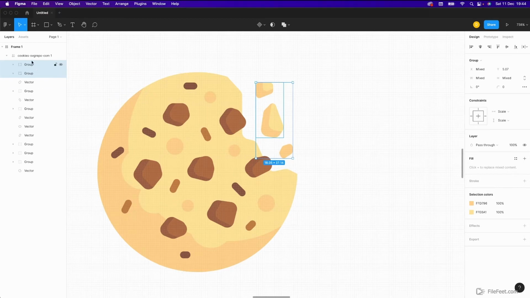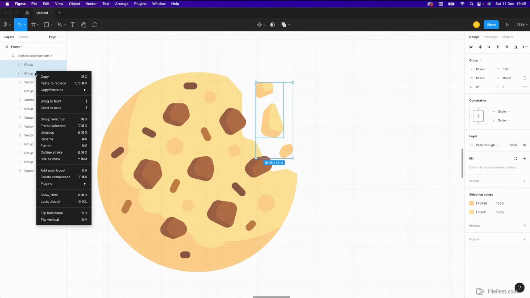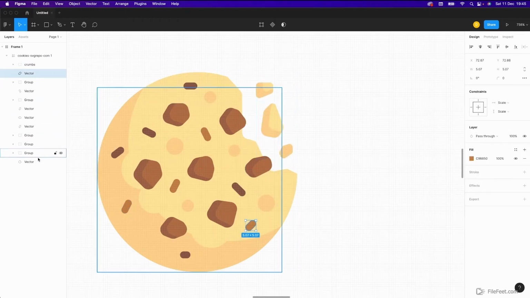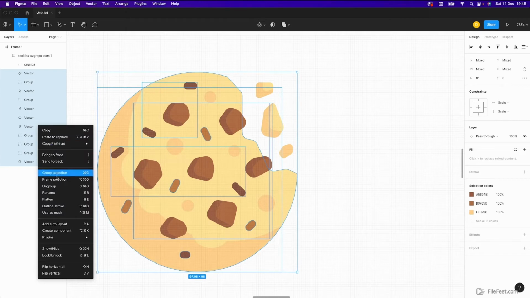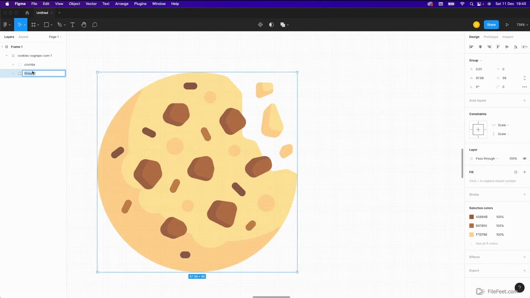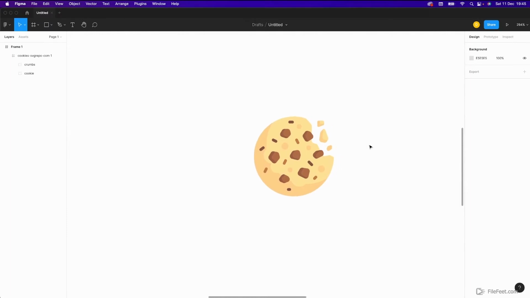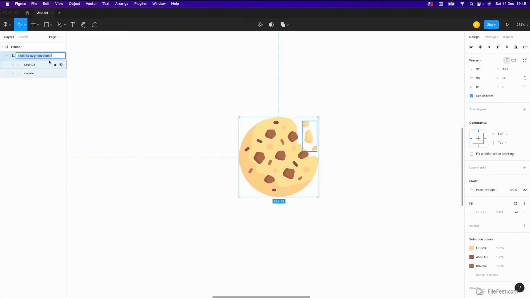So what I can do is just, again, click on these first two groups and then just make a new group. So I can right click on it and do a group selection and call these crumbs like that. And that's it. So now I know at least that this is independent from all of these. So I can just grab from here all the way down and just right click and group again and call this cookie. All right, so now we're nice and organized. We have our crumbs and we have our cookie, and those are the two pieces that we want to animate independently. Okay, very cool.